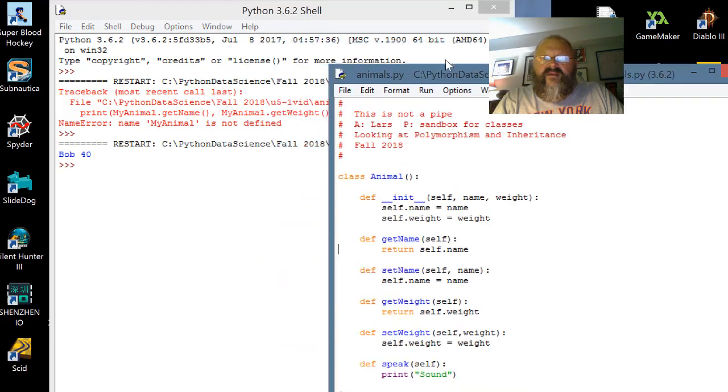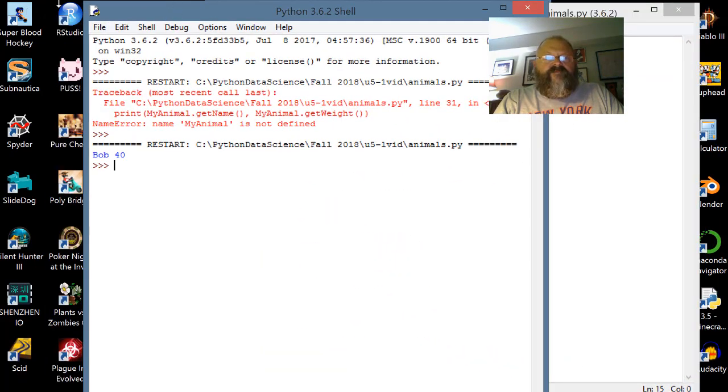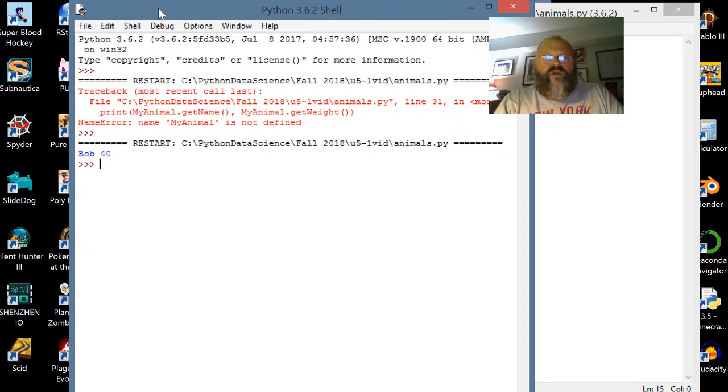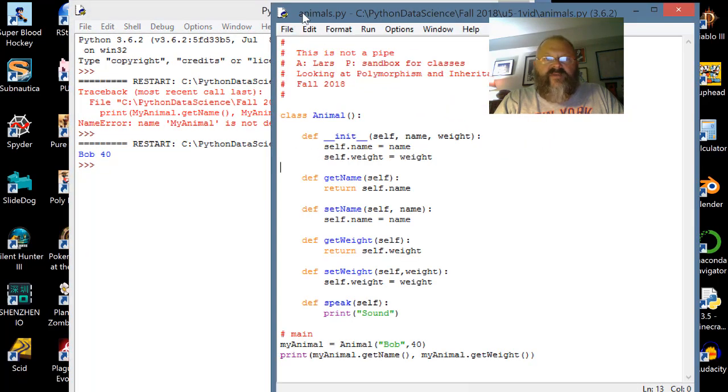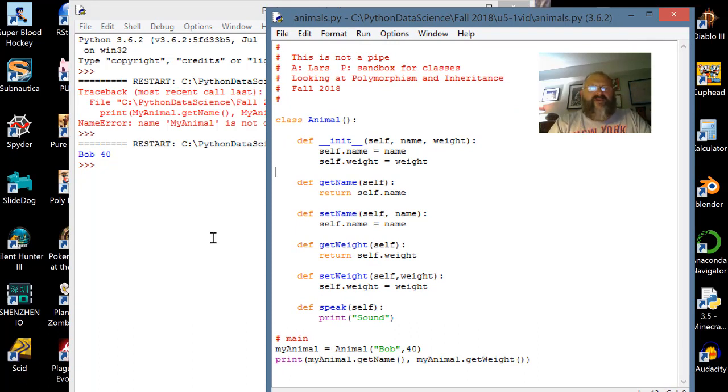Let's get in a little area here where we can run things and talk about them. And of course, like last time, we are going to go off the screen with this one, trust me. But right now we don't have to. Okay, so we got Bob and 40. Let's trace through this code and figure out what we have here.